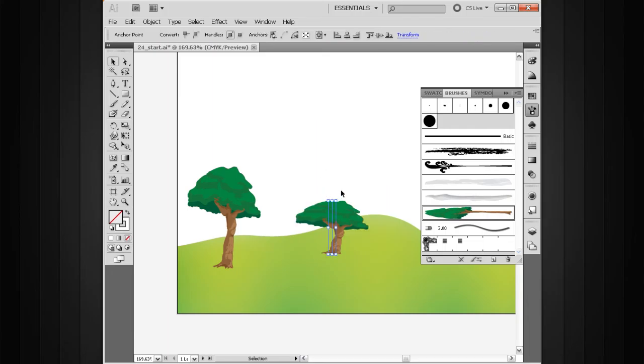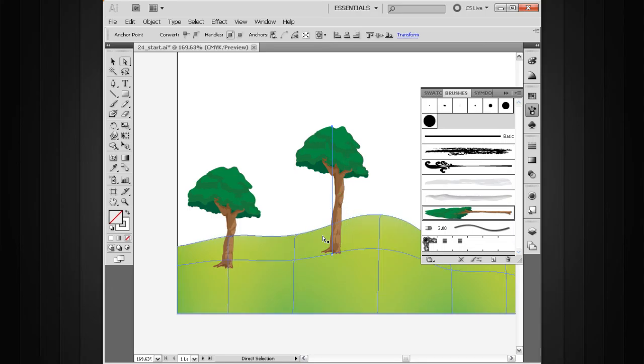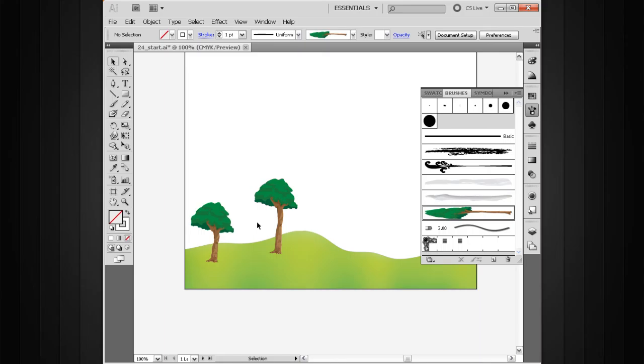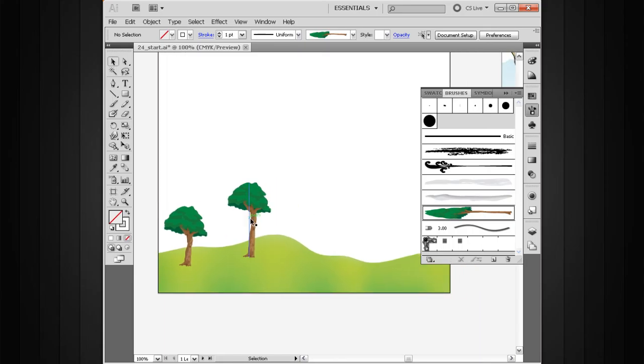Alright, so let's grab our direct selection arrow, and let's modify this path by grabbing one of these anchor points and moving that anchor point up higher. So we've drawn essentially a longer path. And you can see here how the tree is stretching along that path. It's only stretching in that area we specified between the guides. So that's a pretty handy trick for creating one graphic that can be used multiple times and appear to be different vector objects.